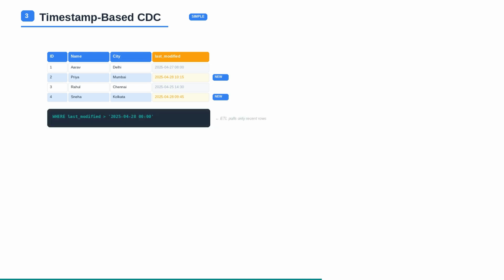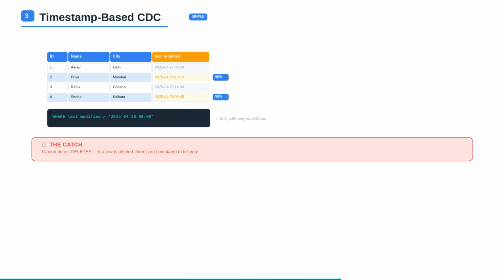Okay. The third one is timestamp based CDC. This one's simpler. You add a last modified column to your table and your ETL job just pulls everything where that timestamp is greater than the last run. Easy to implement, but here is the catch. It cannot detect deletes. If a row gets deleted, there is no timestamp to tell you.